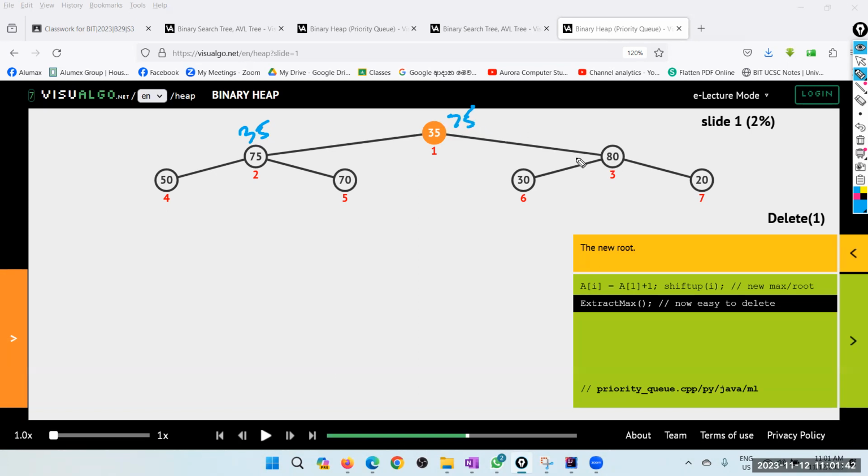So rather than doing two swaps, when you compare with both left and right elements, you swap with the bigger guy, because then it is just one swap you have to do. The bigger guy is not 75, it is 80. So you do the swap here. The next step is swapping 35 with 80. And then you have to compare 35 with 30. Yes, 35 is bigger. So that's the end of the story.